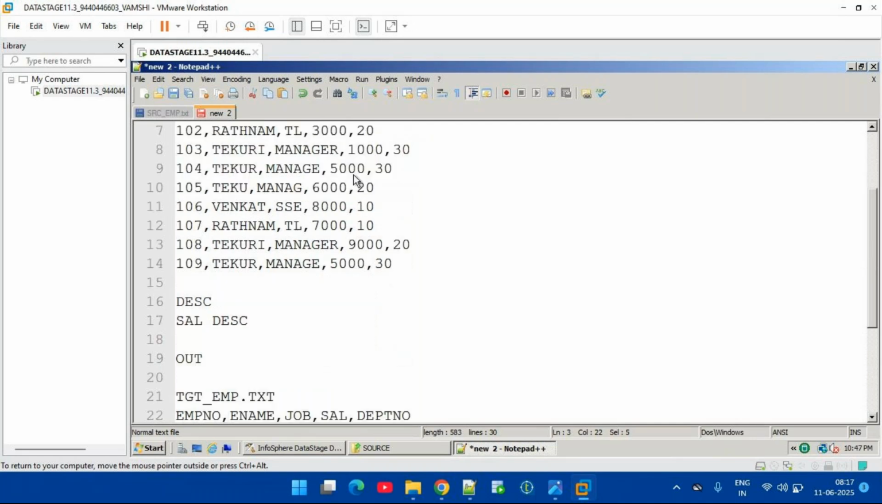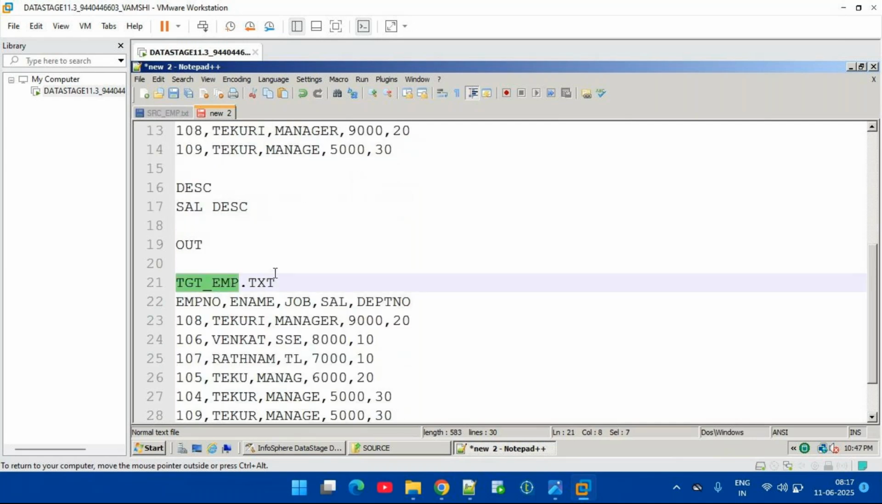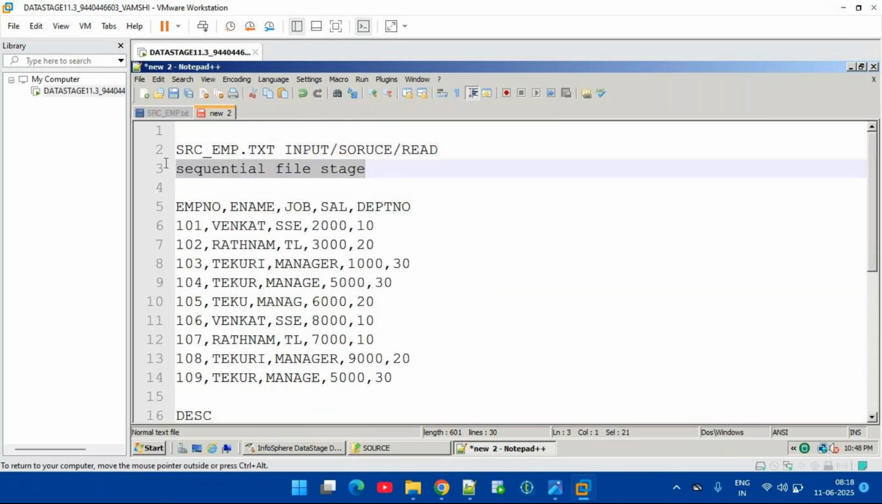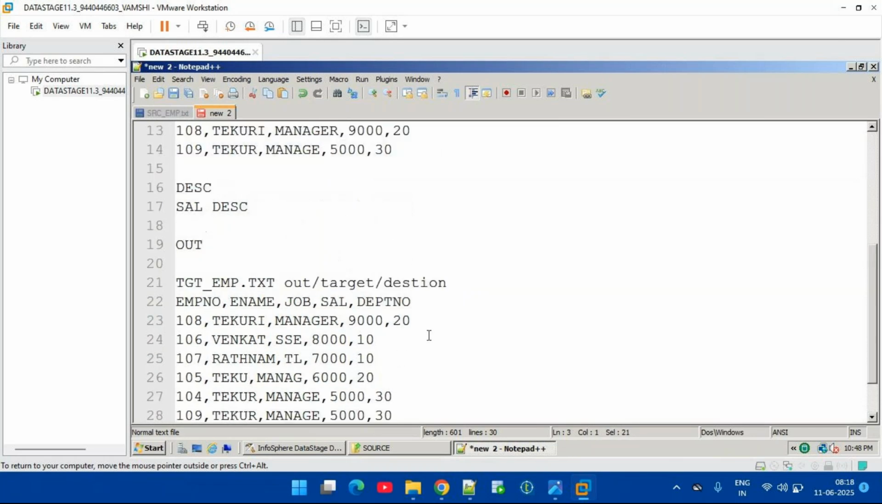Now I want to generate the output also as a text file, right? This is my target data, my output data, my destination data. You can call it any name, guys. To generate the output also as a text file, we have to use the same stage, the sequential file stage.